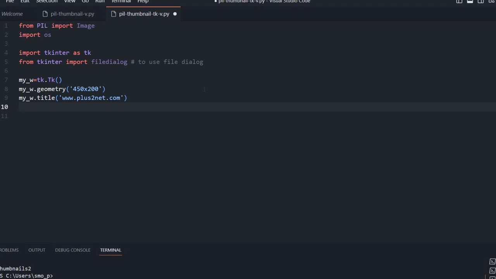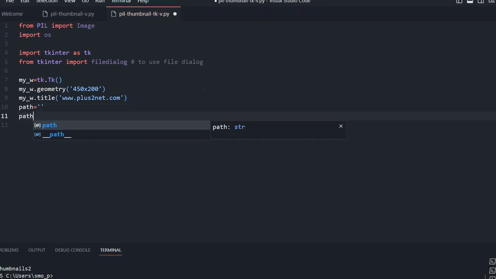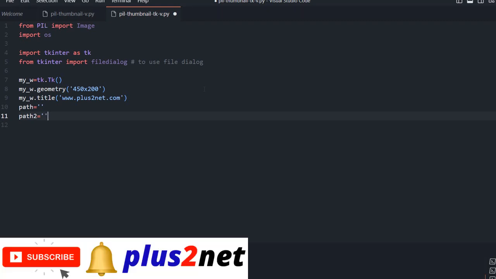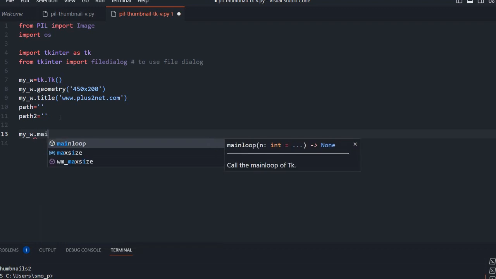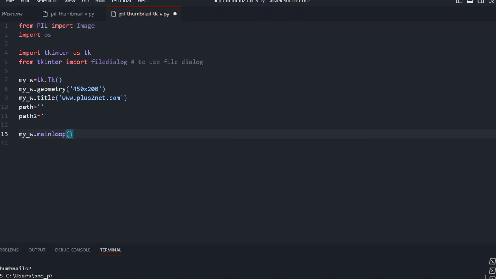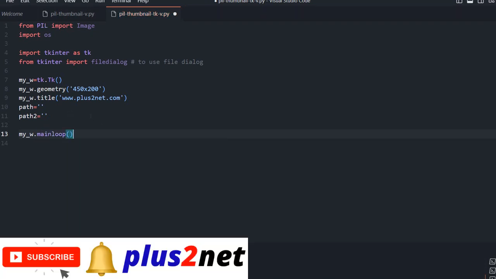So now, 2 variables I am declaring, path equal to blank. I am keeping it blank. You know, path was initially the source directory. This also I am keeping blank. 2 blanks I am giving. Now before declaring the function, okay, I have to keep the window open. So below that I will keep my_w.mainloop. This way I can keep the window open. You know, this is the standard template of all the Tkinters. So from this we will be moving.